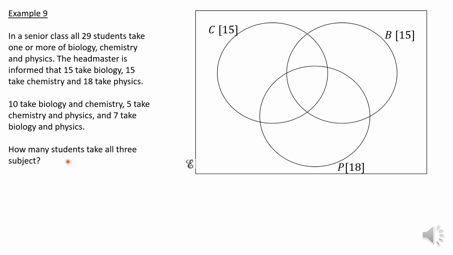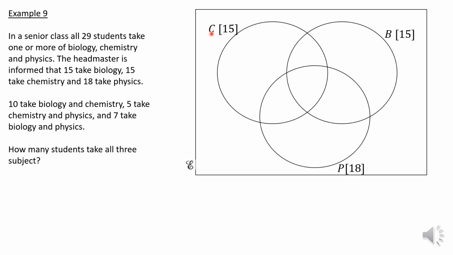So what I've done here is, you see that when I label my sets, I tend to put the number there as well. So I know exactly how many elements are in this particular set. So I know that set C will have 15 elements altogether. And I also know that there is not going to be any value on the outside of these sets because all 29 learners take one or more of biology, physics, and chemistry. So I like to start off always with the unknown. So let X be that number that represents the learners or the students who take all three subjects. Okay?